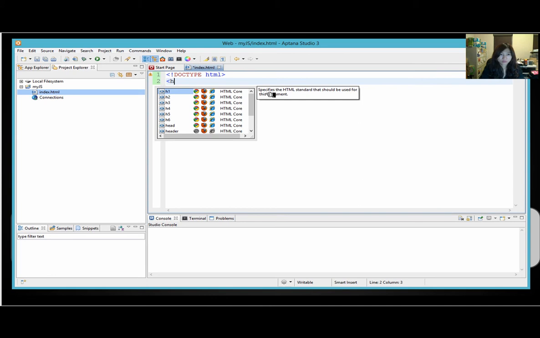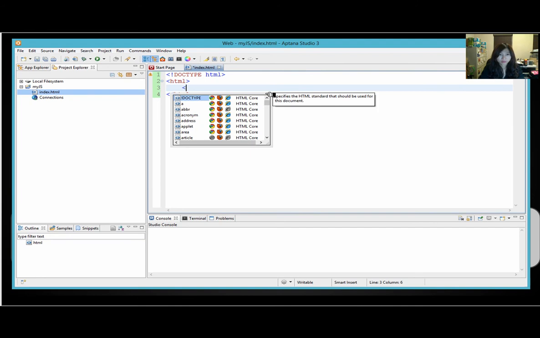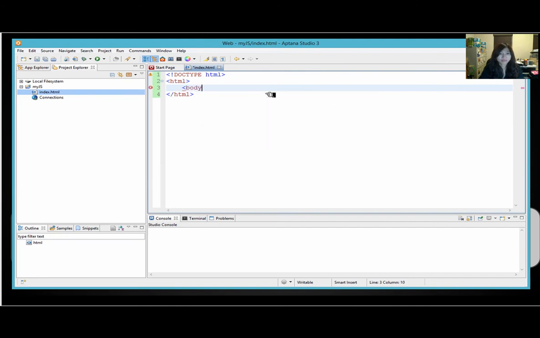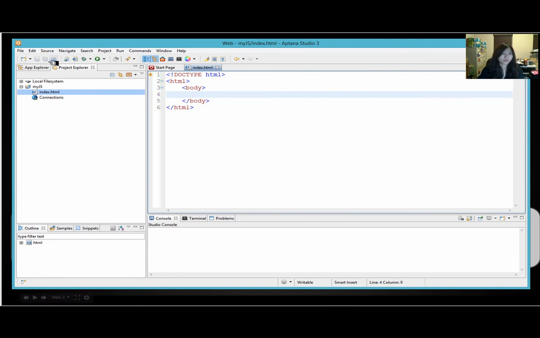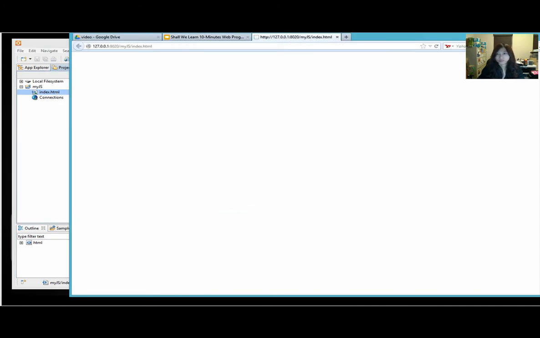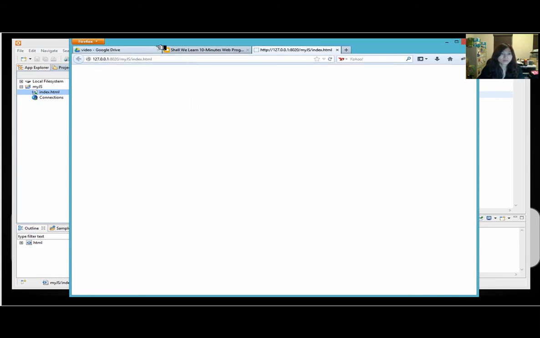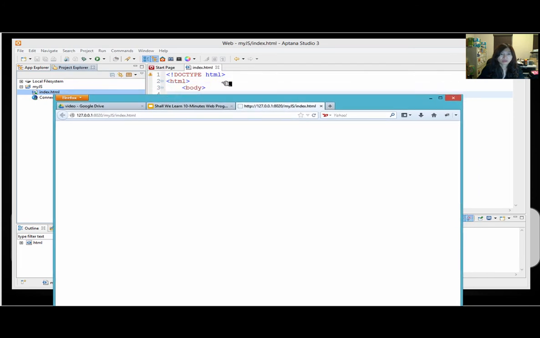Next we just create our simple HTML file and add the tags, and then I'm going to add body. If you press Control S to save, or click the save button, next you can try to run it. Right click on index.html and do Run As JavaScript Web Application, and it's going to open up this page for you, and you see the 127.0.0.1. This is your local IP address, and the page is going to be empty because there's nothing in our HTML file.